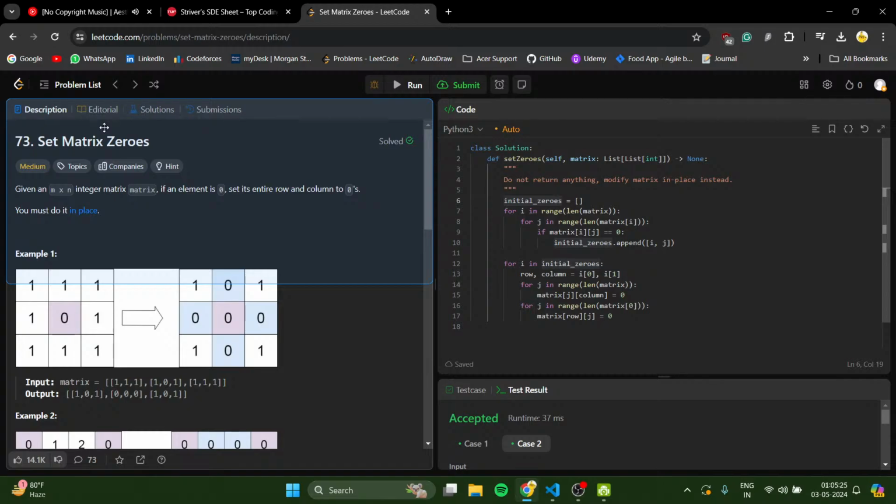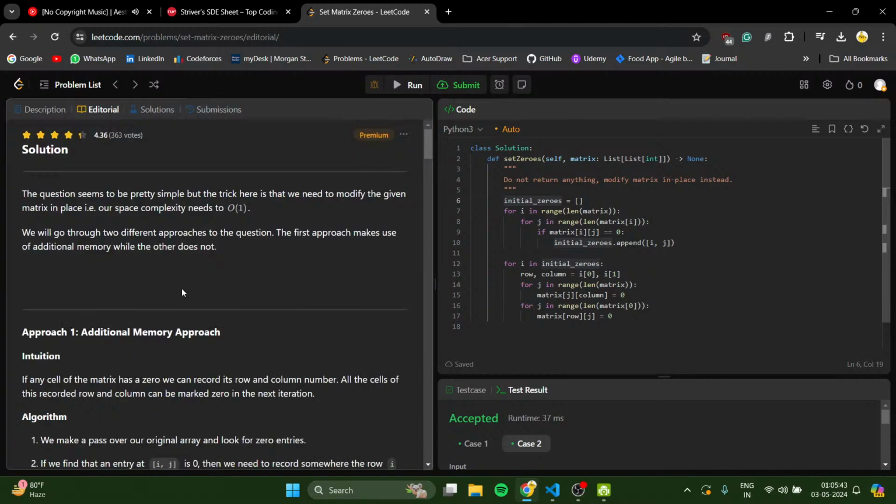We need to modify the given matrix in place. Space complexity needs to be worked on. The additional memory approach, I think this is the same thing that we have done. I think they have used a new matrix and copied the original array for checking where the zeros are. That is the same thing that I have. We have kept a row set and column set where all the zeros are.